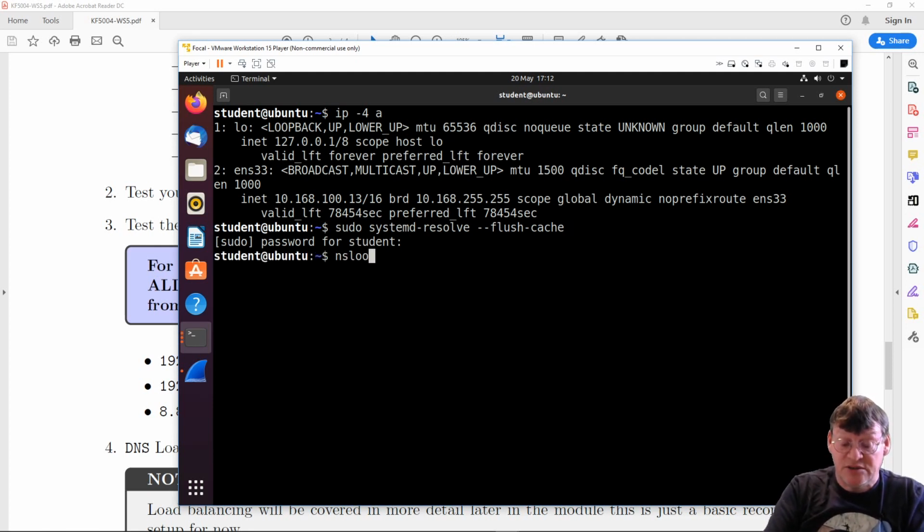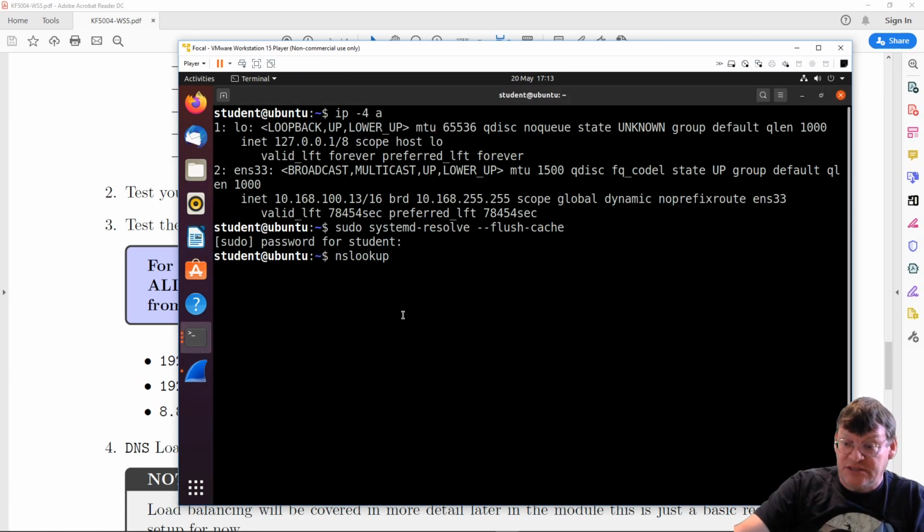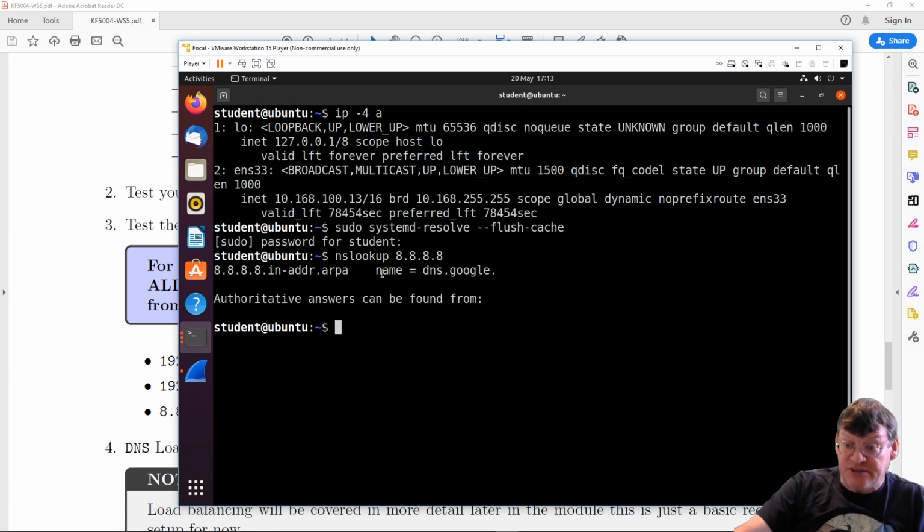If I go nslookup, now I'm forcing it off that machine. Oh, have I set the capture going? Yes, I've got the capture going. So if I now go back to this machine and I go nslookup 8.8.8.8, it's the IP address for dns.google, so it's actually pulled that back as the name. Okay, and then let's have a look and see where that query went.